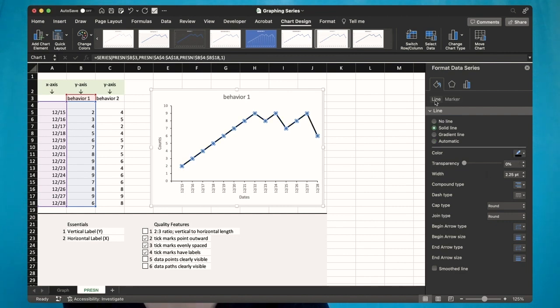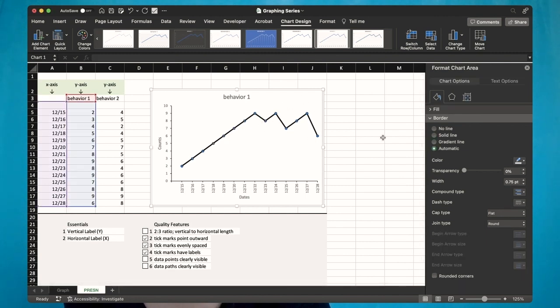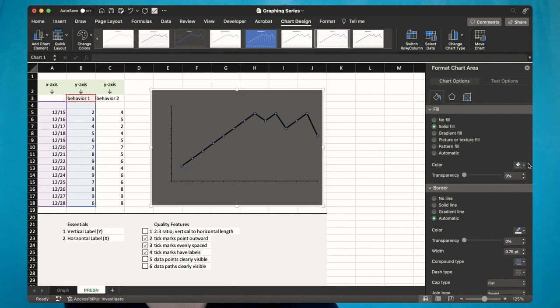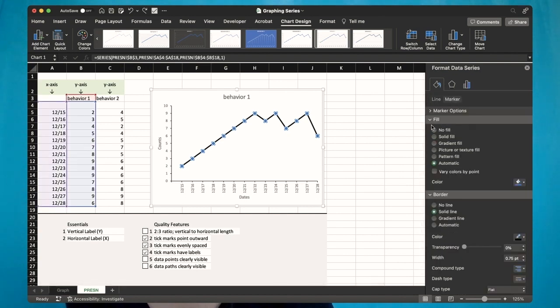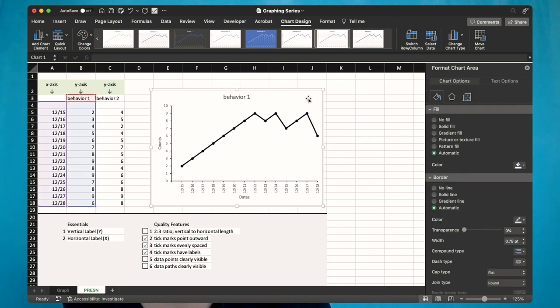And then the markers, so there's two tabs that you can toggle here. Let's go to the marker. I'm going to go to border, which is just the outline, do black, but if you take a look at it, the fill is still blue. So we're going to go to the fill and, whoops, I need to click the actual data series. Marker, fill, and the fill needs to be black. Okay, and there you go.